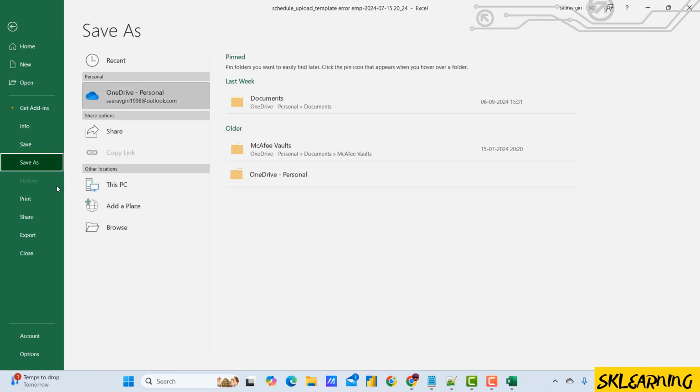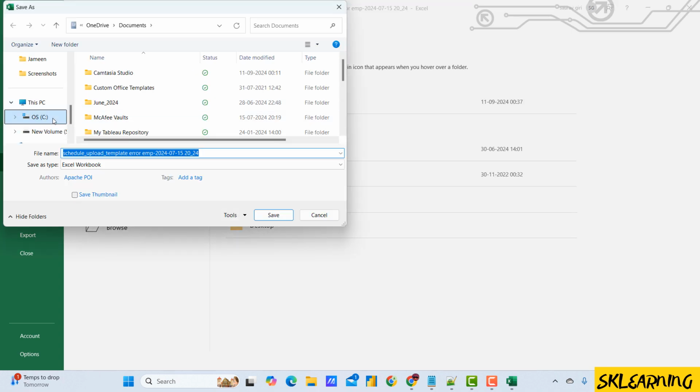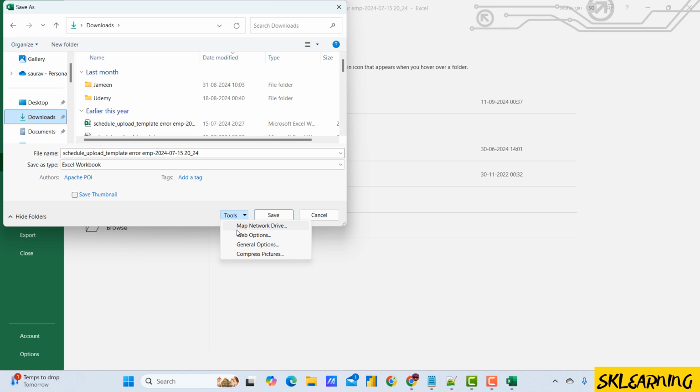First, go to the Save As menu. Select the path where you want to save the file. Below, you will see an Options section. Click on the Tools drop-down. From there, click on General Options.